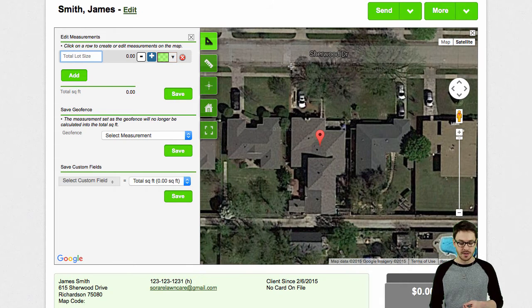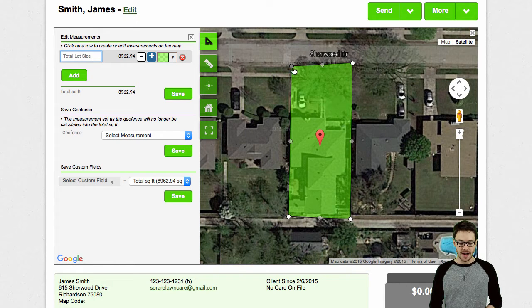You just start clicking. So I'll click once towards the street, come down towards the alley here, and click again. Come over to the end of the property line, click a third time, back up to the street, and then I'll finish off my box here.